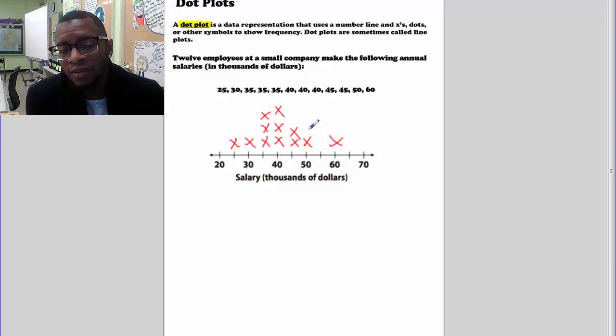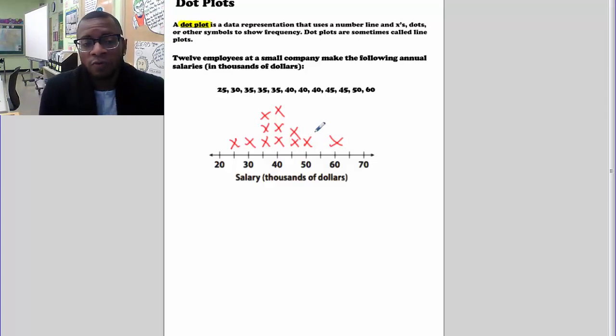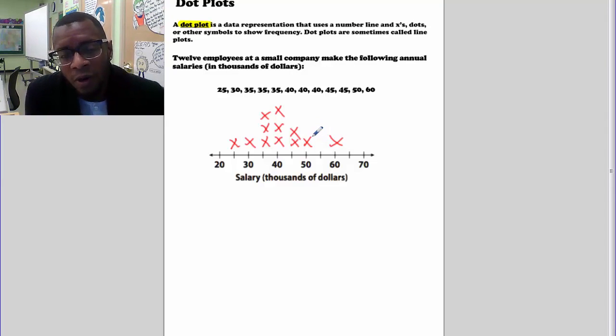Now, looking at this dot plot, there is certain information that you can pull from this dot plot. One of the things that we can pull from this dot plot is the median. We can also find the mean value, and we do it the same way that we originally found it, by adding up the sum of the values and then dividing by the total number of values that we have.